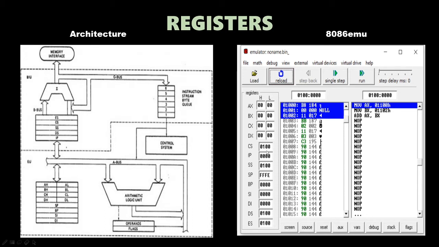Now this CS register that you can see is our code segment register that points to our code segment in the memory. Now if you want to know about segments and segment registers, you can refer to my videos. I will provide the link in the description. Next we see our IP register, which is inside our BIU again. This IP register points to the offset address of our code segment in the memory. The SS register points to the stack segment in our memory.